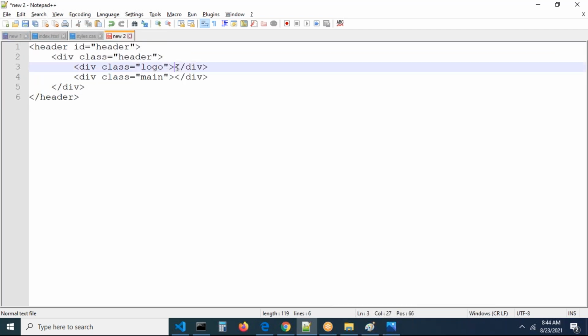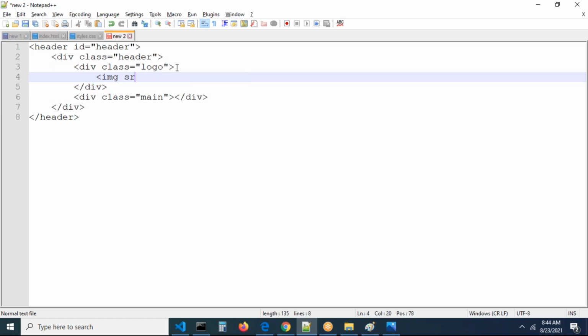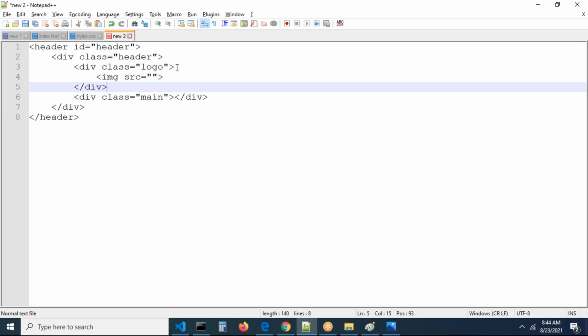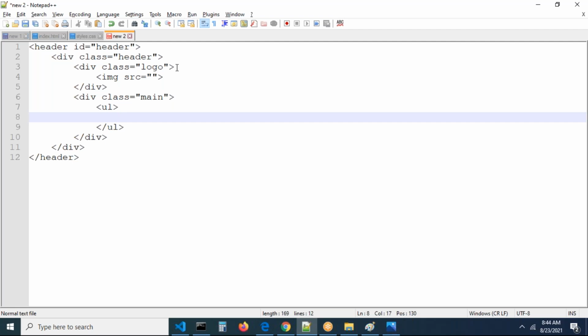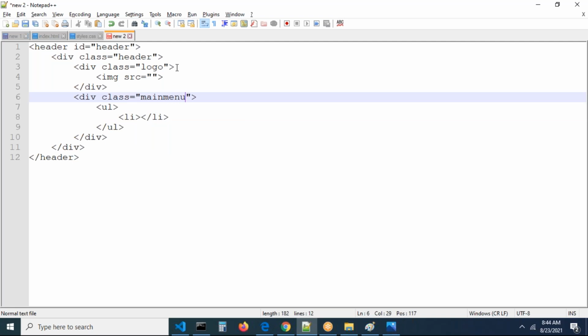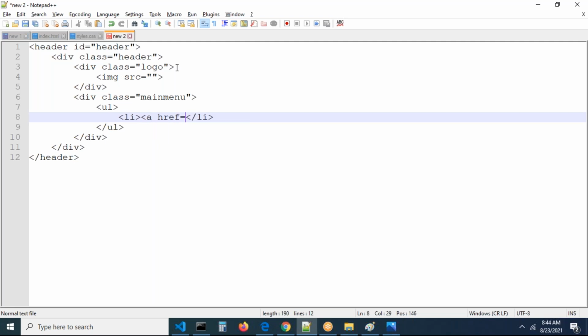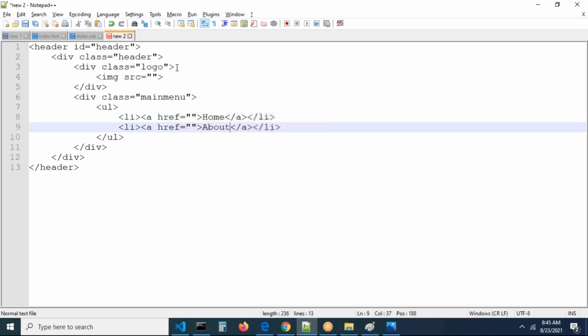Here we can keep an image, img src, with some image path. Here we have to add the menu. This menu is going to be ul open, ul close, and in this we can take some li items, li item open, li item close. We can call this the main menu. We know that every li item will have an href, right? Anchor tag open, anchor tag close. This is going to be home, about, contact, services, something like that. Exactly, this is all going to be done. This is the skeleton we have to implement.